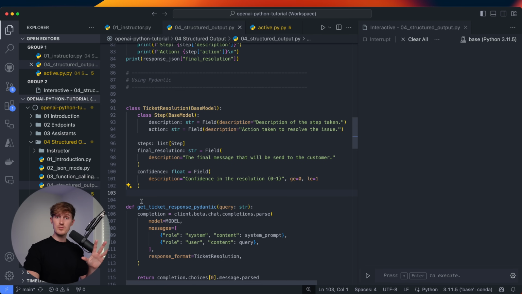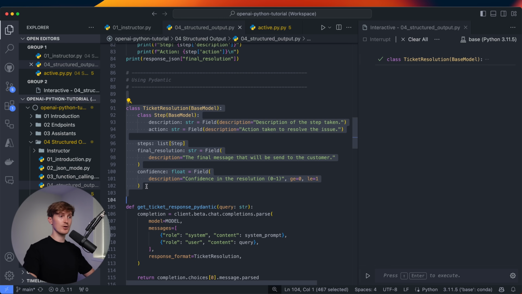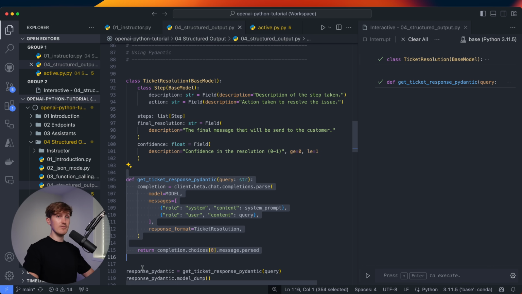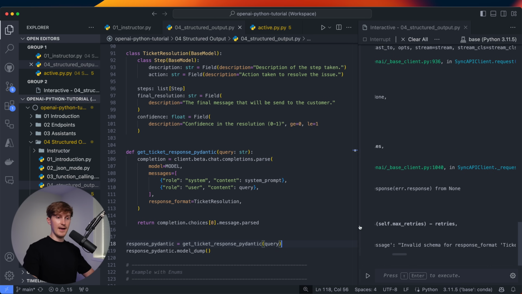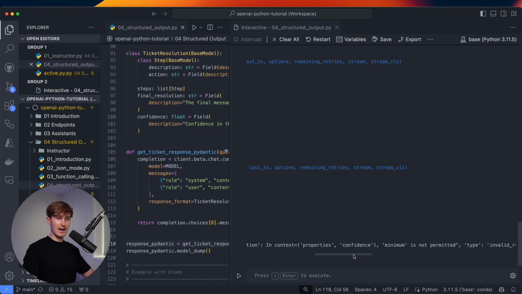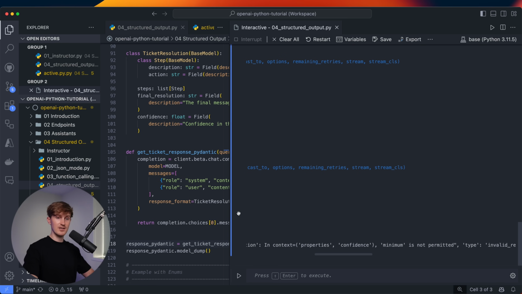Now, one quick note for people that are already familiar with Instructor. One small thing that I found, which is kind of annoying, is that currently it doesn't work with, for example, greater than or less than parameters in a float. So there are most likely more validation parameters in the Pydantic library that currently are not supported. And this does work with Instructor. So if we run this, we will get an error from the API, and it will say something about the property confidence minimum is not permitted.